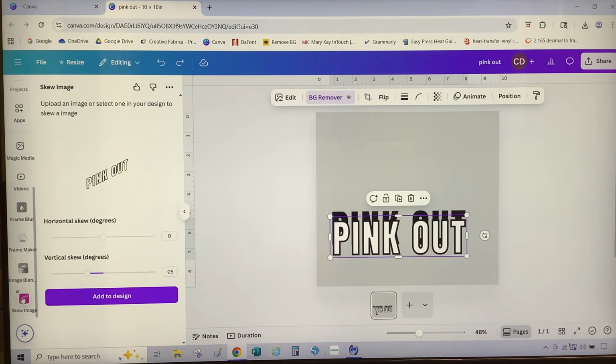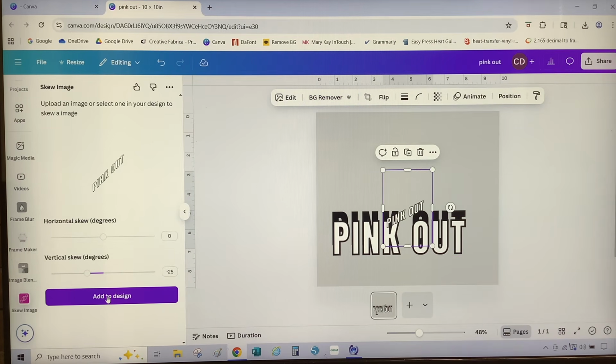On the canvas, I am going to make sure that my PNG is selected. And then on the left pop-out window, I am going to leave the horizontal skew at 0, and I am going to change the vertical skew to -25. And then I'm going to hit Add to Design. Then I'm going to select Apps to close the pop-up window.